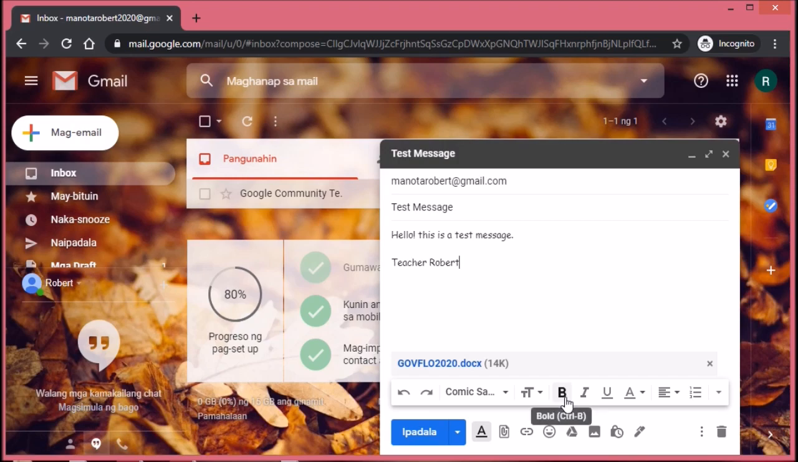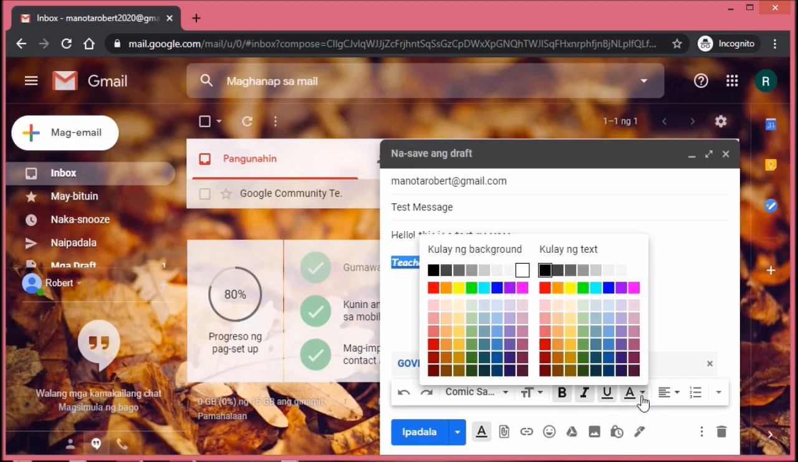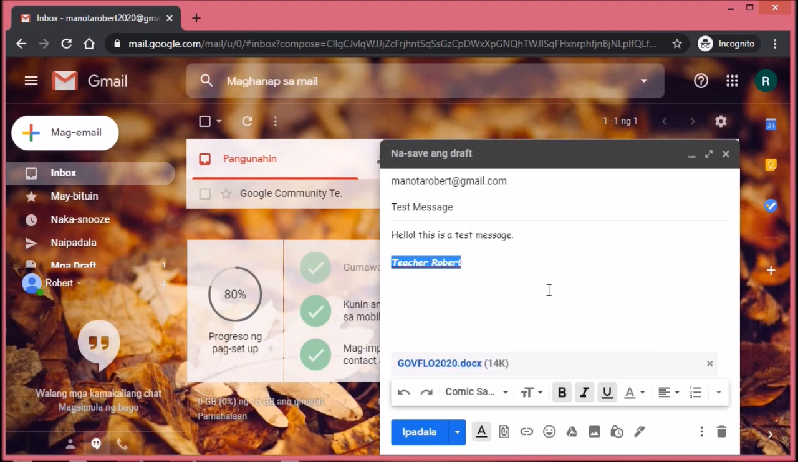Now, if you want to go ahead and change your name, for example, to bold, just click on bold. If you want to change it to italicized, just click on italic. You want to underline it, just click on underline. You want to change the color of your text, you can go ahead and click that as well. So you see what happened right there. Especially if in your email you want to emphasize some information, just go ahead and do that.